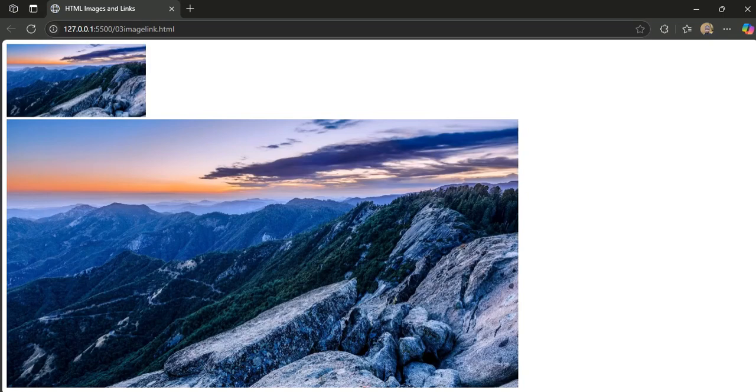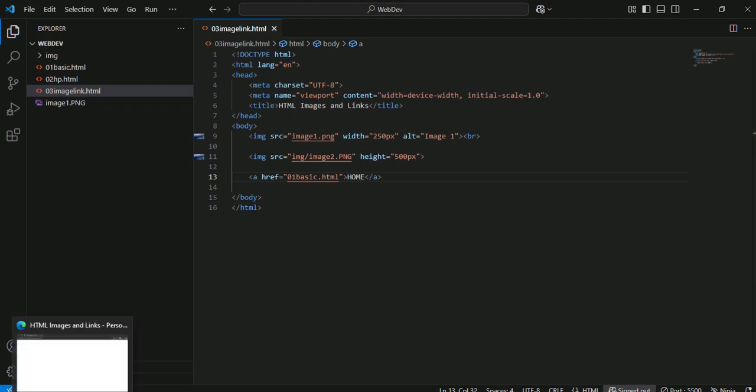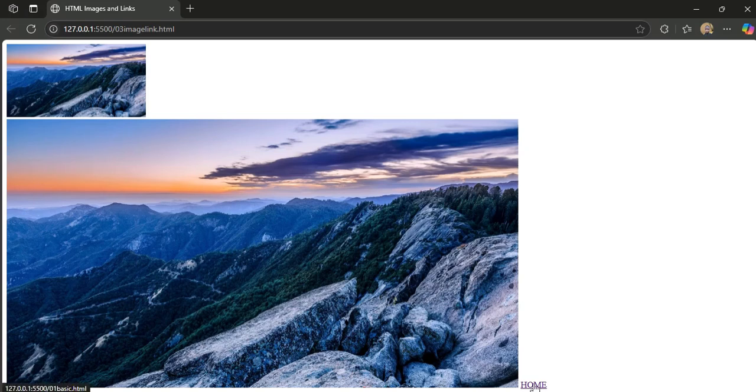So back there, in the open tag, inside the href attribute, that's where you type the URL for the page. Before the closing tag is where you type what you want to display. I want to show something like home, take me back home. So we'll type home in here and save. If you go back to the page now, you can see the home link here.